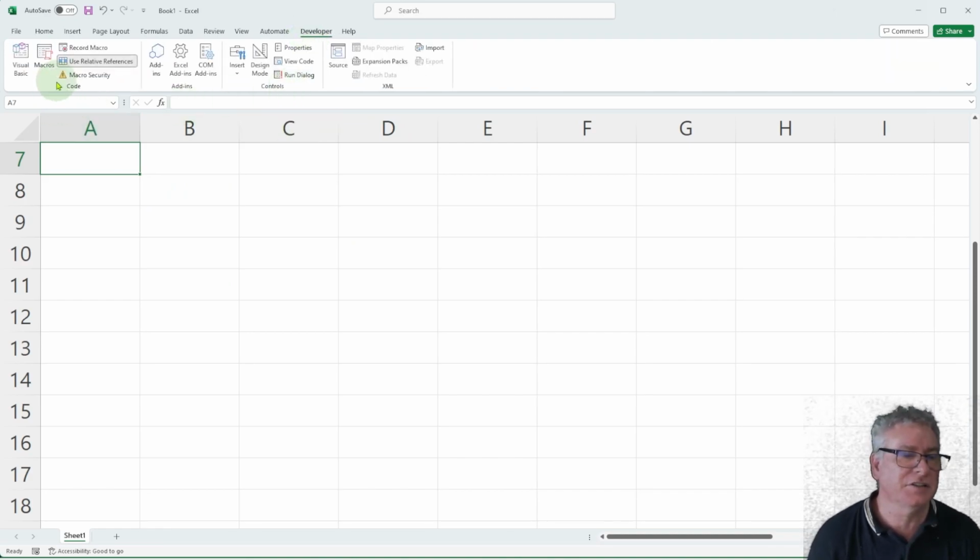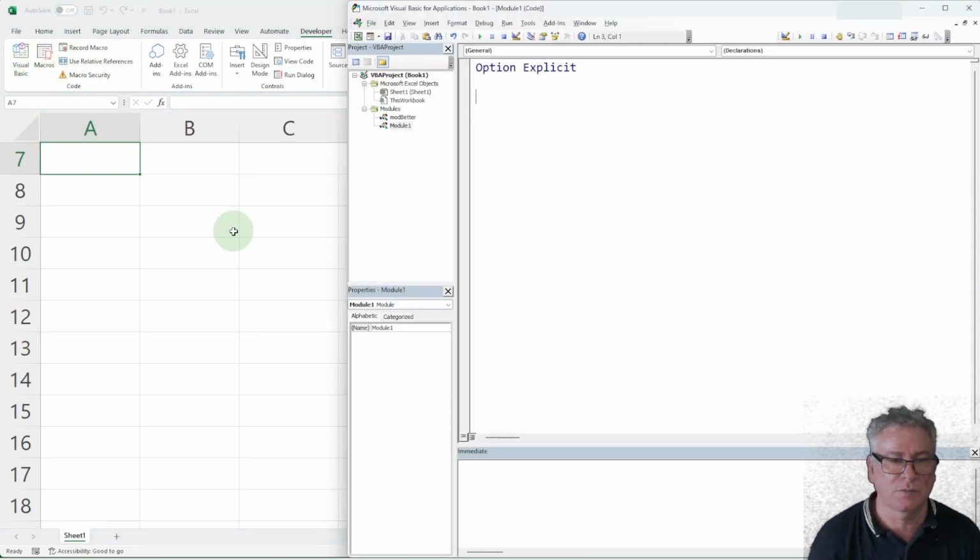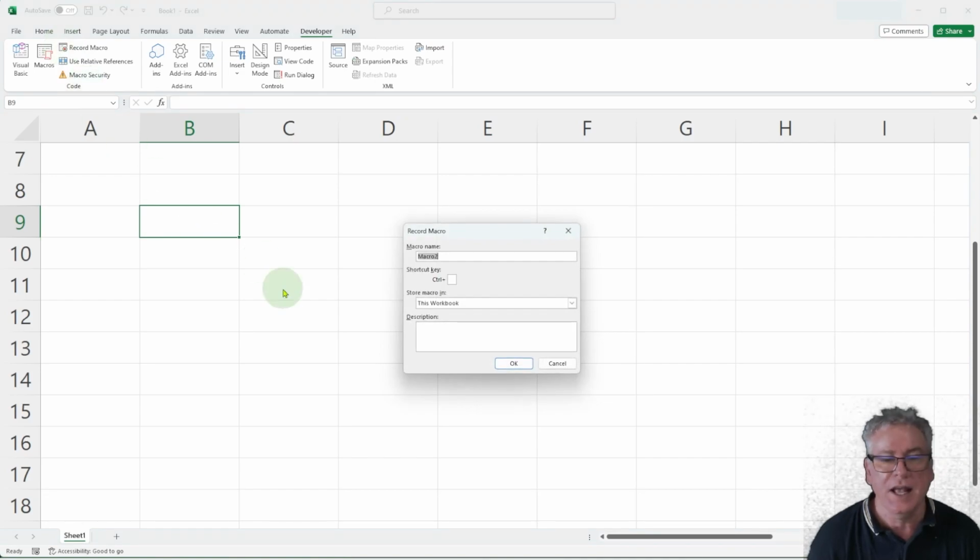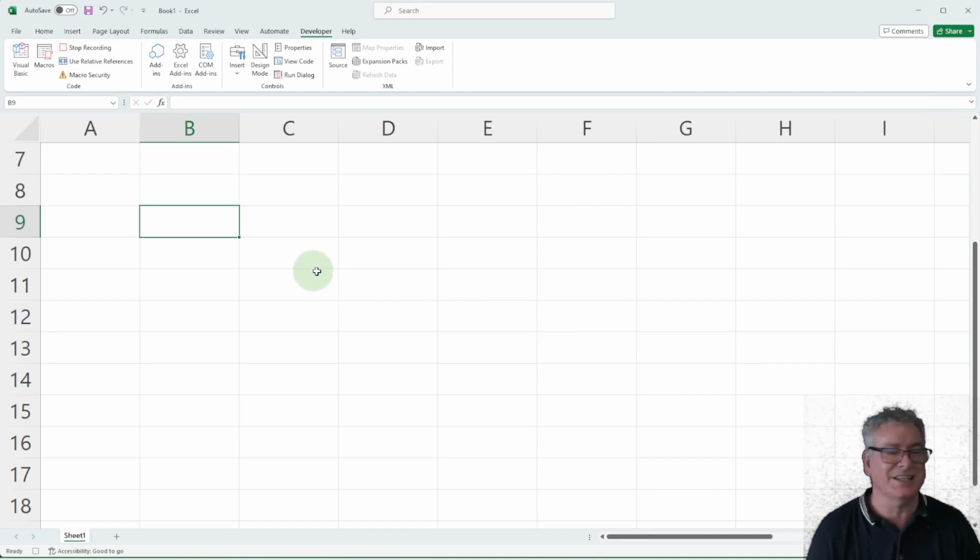So I'm going to go to the developer tab. I'll take it off relative. I don't need the visual. I'm going to click on record and start recording. I'm going to record this macro as example select.